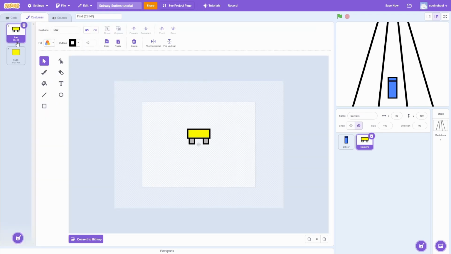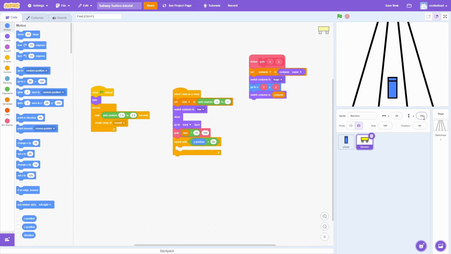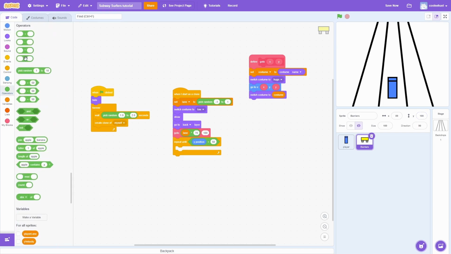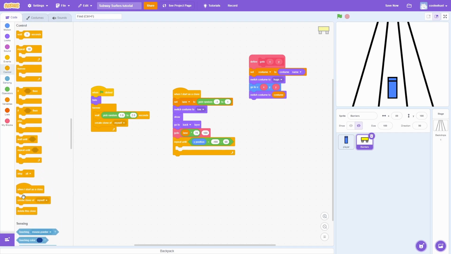So right there, that second number, as you can see, is 68, which means that we have to go to Y minus 180 minus 68. So I'm just going to use an operator here so that if we change the height of our sprite, we can easily change it over here. So it's going to be minus 180 minus the height 68. At this point, we're going to delete our clone.